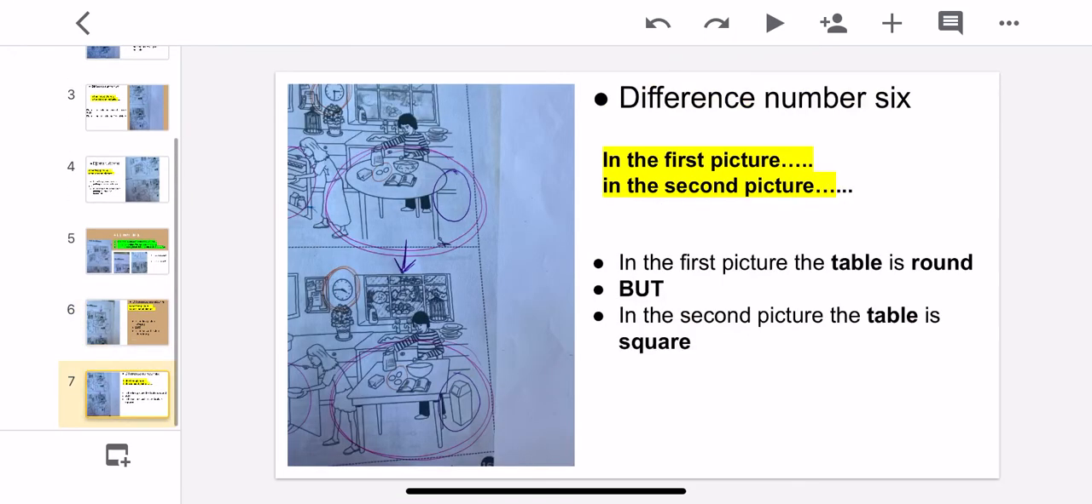And finally, difference number 6. There are probably more differences, but here are some that I have shown. Difference number 6. Using in the first picture and in the second picture, we can say, in the first picture, the table is round. Round. This is vocabulary we need to practice. But in the second picture, the table is square. Square.